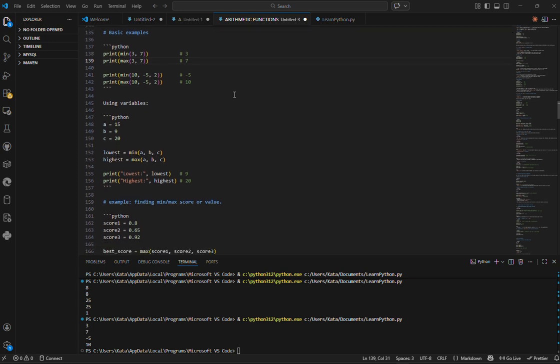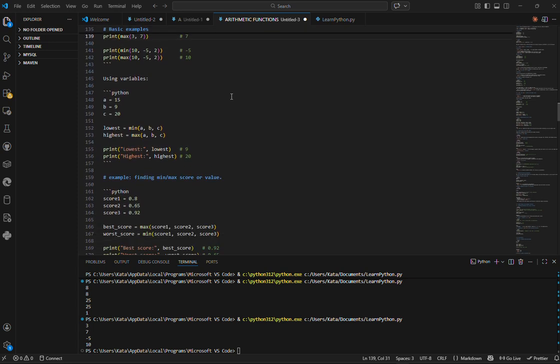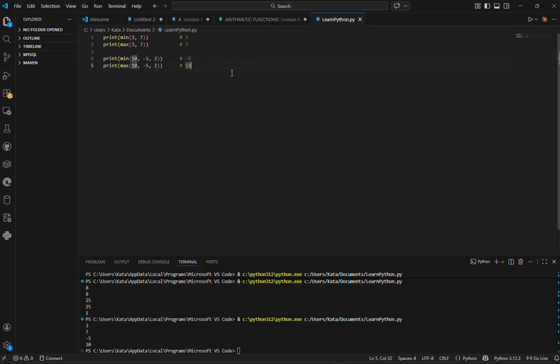Using min and max functions when you're using variables. So we do have this code here. Let's copy and paste it to our learning Python file. All right, so we have variable A assigned a value of 15, variable B assigned a value of 9, and variable C assigned a value of 20.